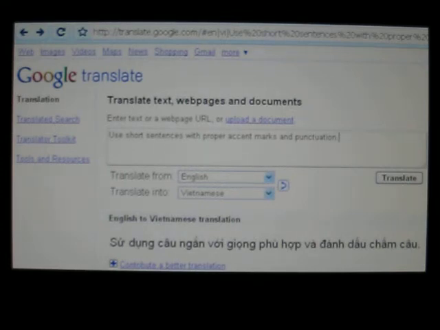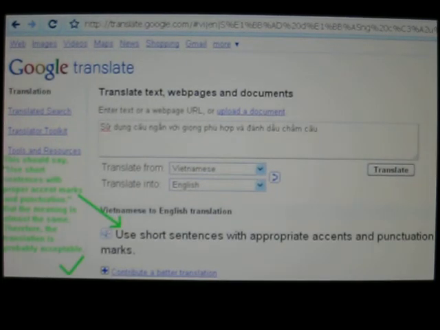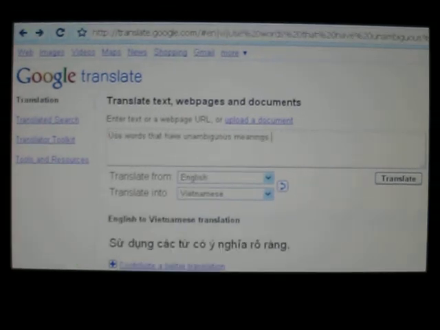So we translated this sentence, "Use short sentences with proper accent marks and punctuation." And you can see the Vietnamese below. Let's move the Vietnamese back up to the top and translate it back again to English and see if it still makes sense. Okay, well, this should say, "Use short sentences with proper accent marks and punctuation." However, it says, "Use short sentences with appropriate accents and punctuation marks." This is a judgment call, but I'd say that the meaning there is close enough and it's probably an acceptable translation. Ding!